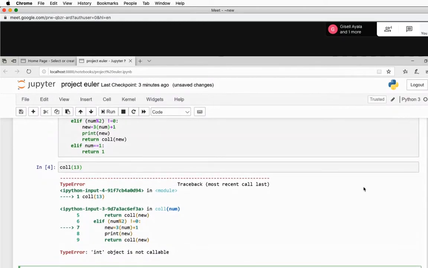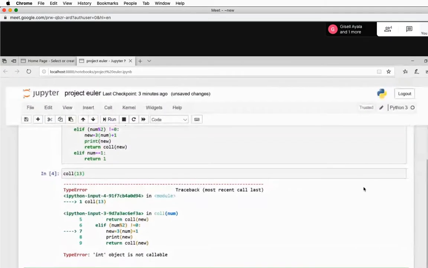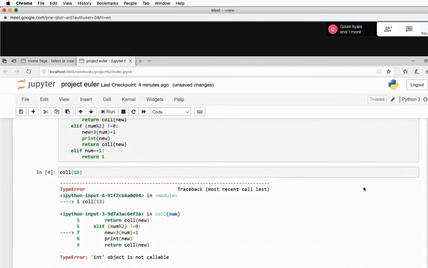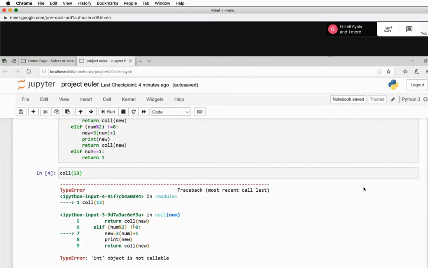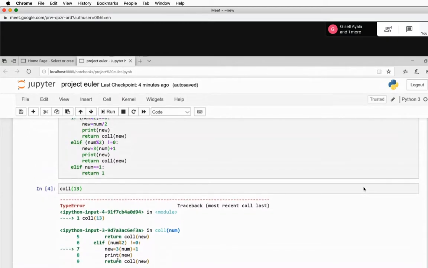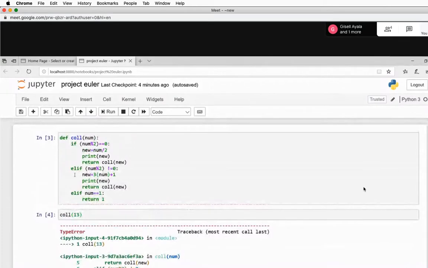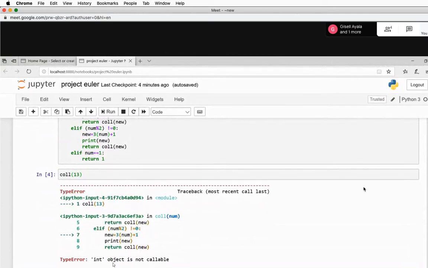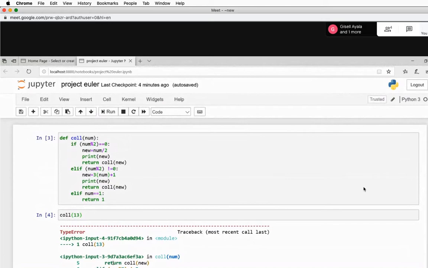Here's an error. It says int object is not callable. What does that mean? Oh. New equals 3 num. So it should be 3 times, right? 3 times the num, yeah. So if you just get rid of the parens and put a multiply after the 3. Okay.